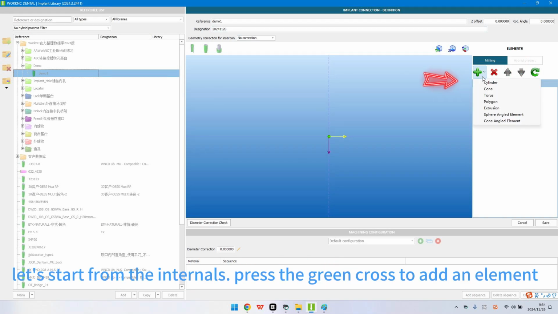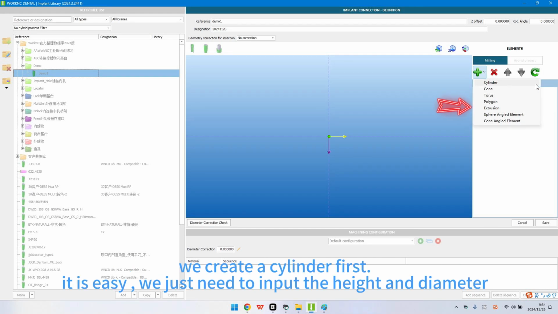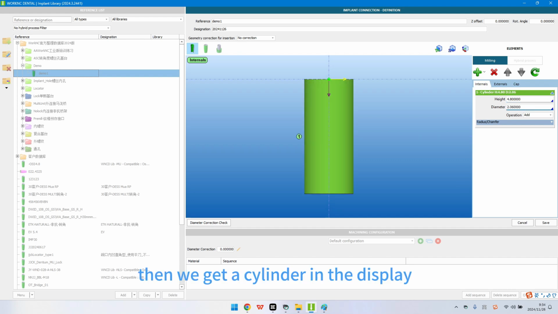Let's start from the internals. Press the green cross to add an element. In the list, there are some different types of elements. The more often used are the cylinder, cone, and polygon. We create a cylinder first. It is easy. We just need to input the height and diameter. Then we get a cylinder in the display.